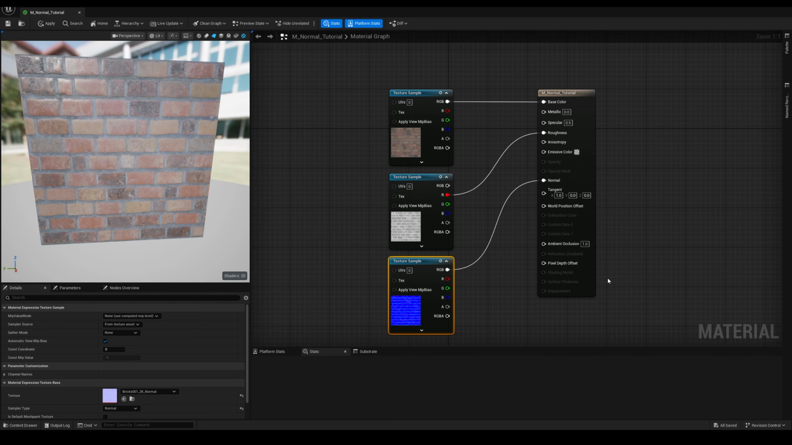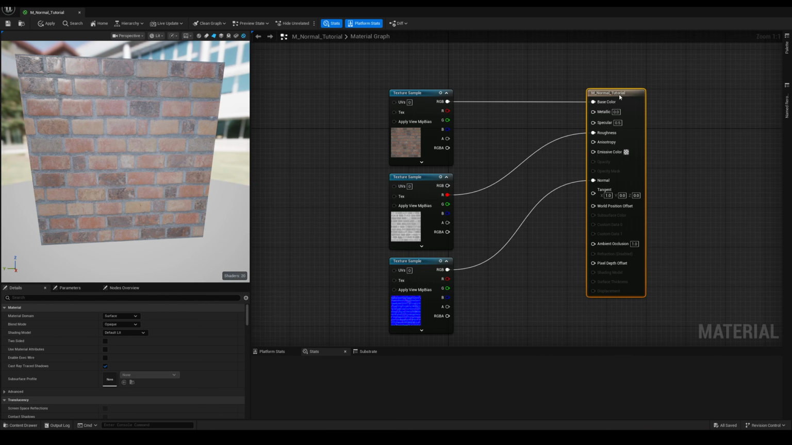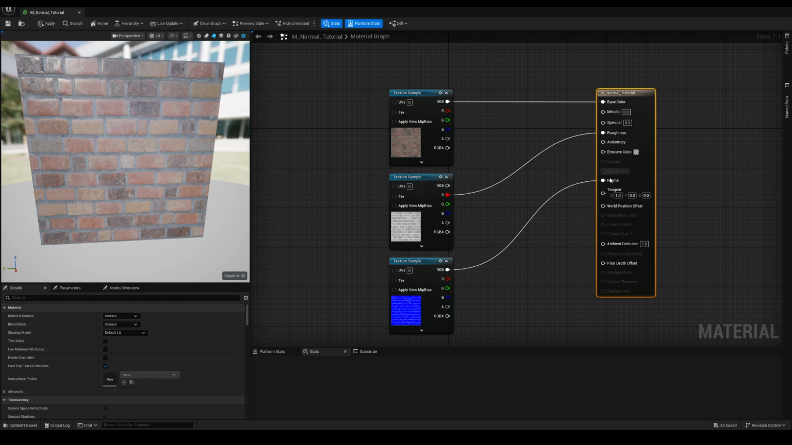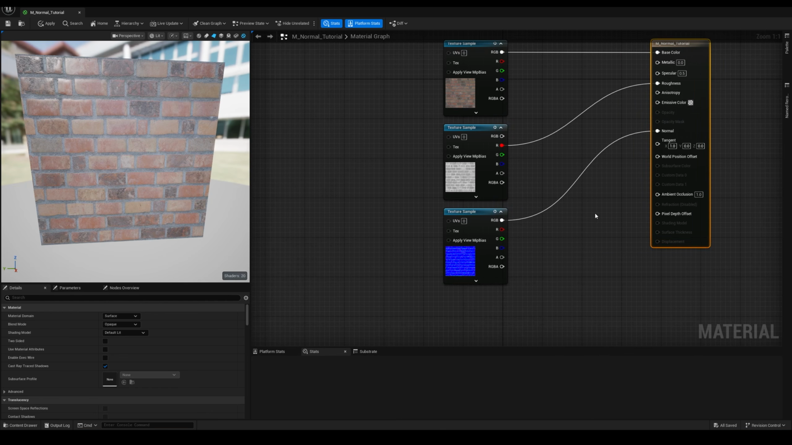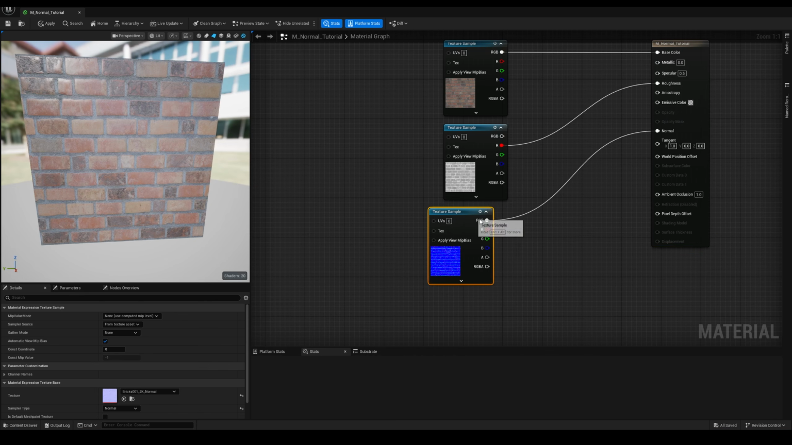But what if the effect is too strong? What if you downloaded a texture and the bumps are just way too intense for your game, or maybe they are way too subtle and you want to push them further? We can control this right inside the material editor using a node called Flatten Normal.